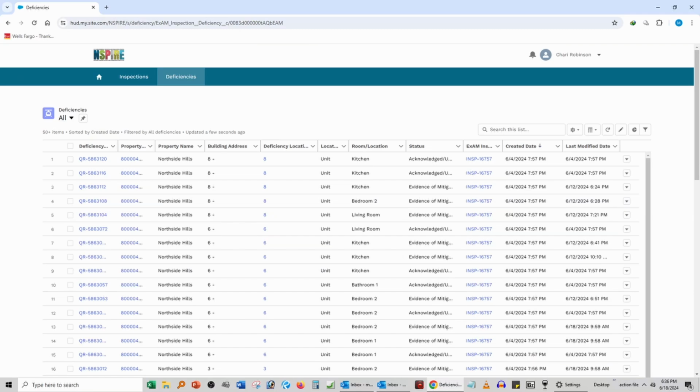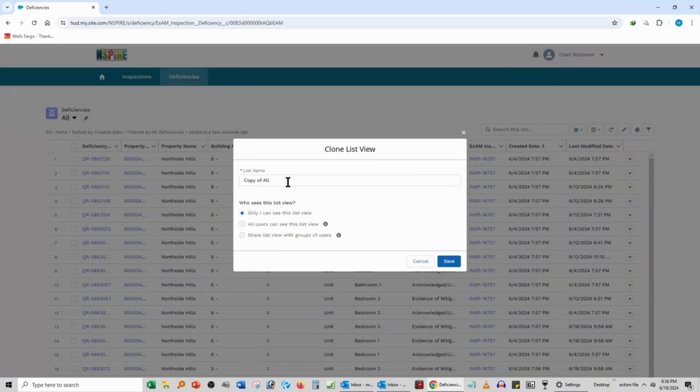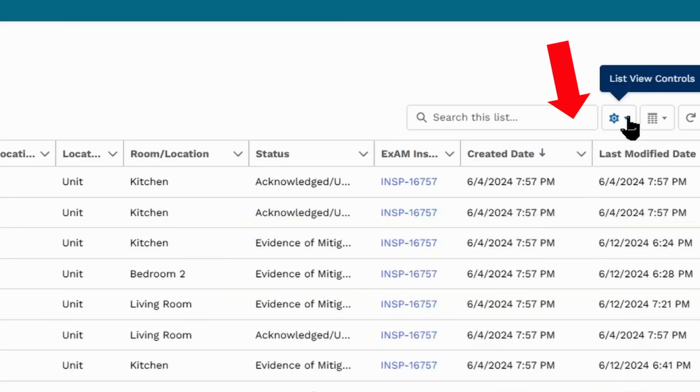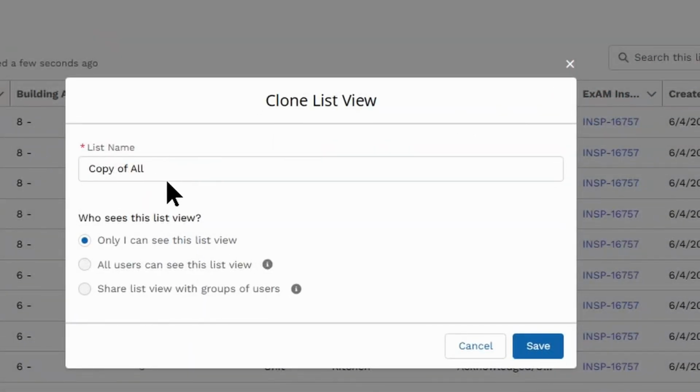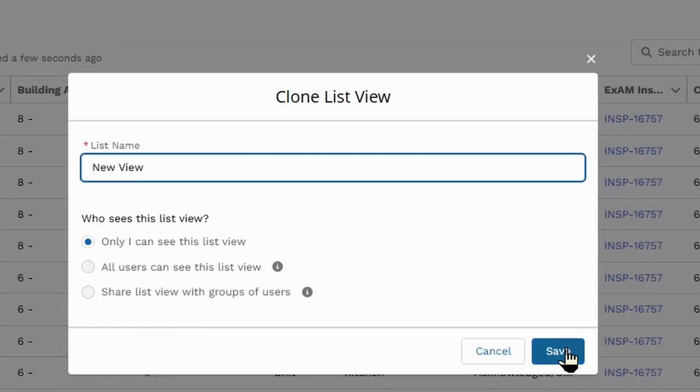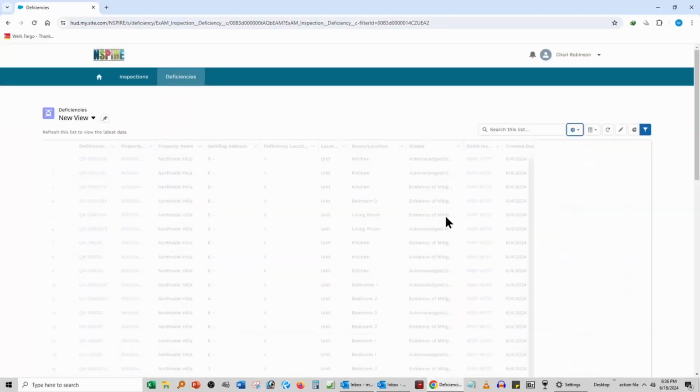What I'd like to show you today, however, is how to create your own customized views on this deficiencies page, so you can access the available information in more useful ways according to your own needs. So let's start by clicking on the settings icon, the little gear or cog, and selecting clone. This will allow us to copy the existing list labeled all. We'll give this a new name. We'll call it new view and we'll click save.